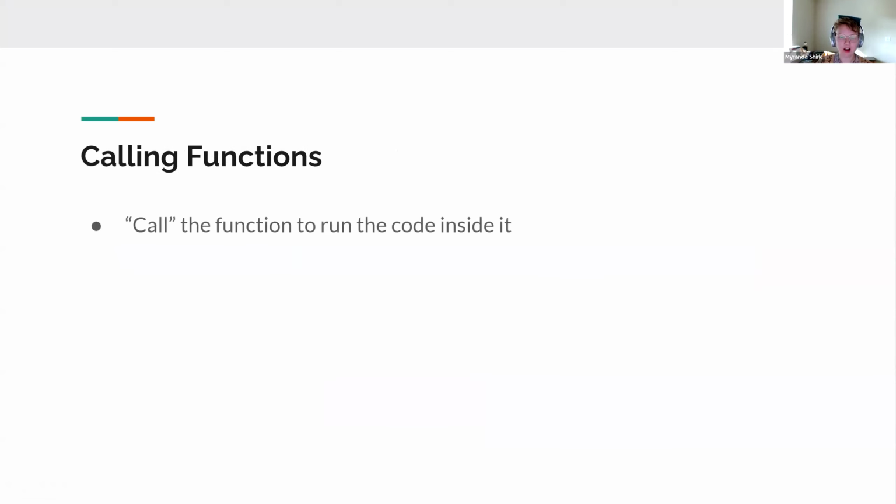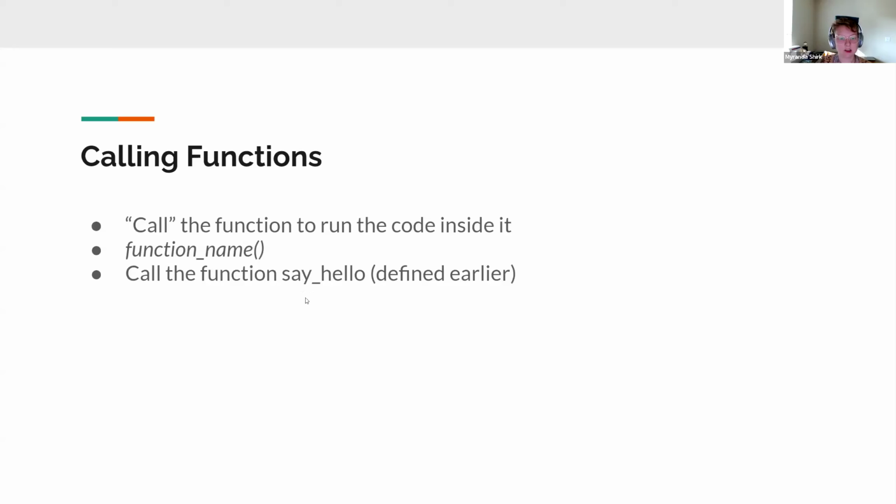So now let's talk about calling functions. This is when we run the code inside of the function. When we define it, we're not running the function, but then we can call the function to actually run that code. And all you do to call it is put the function name and the open close parentheses. So if I define a function called say hello, then to call it, I write out the name of the function, say hello, and then those parentheses.